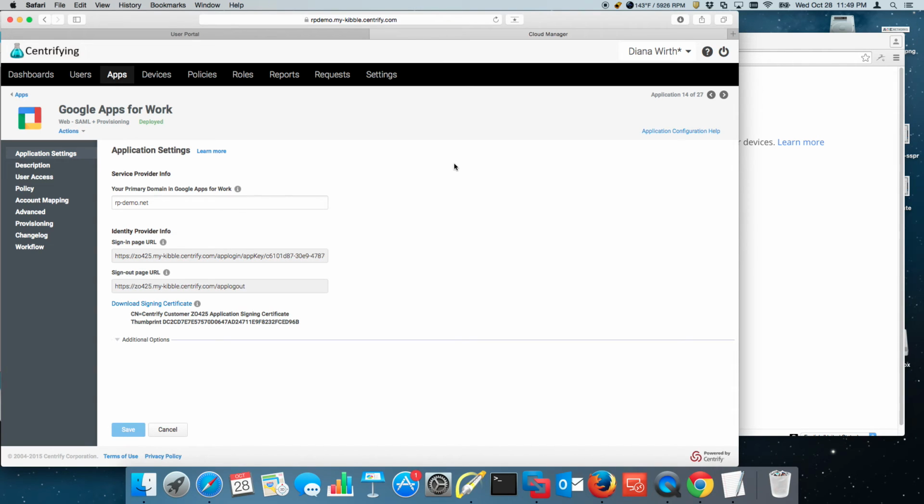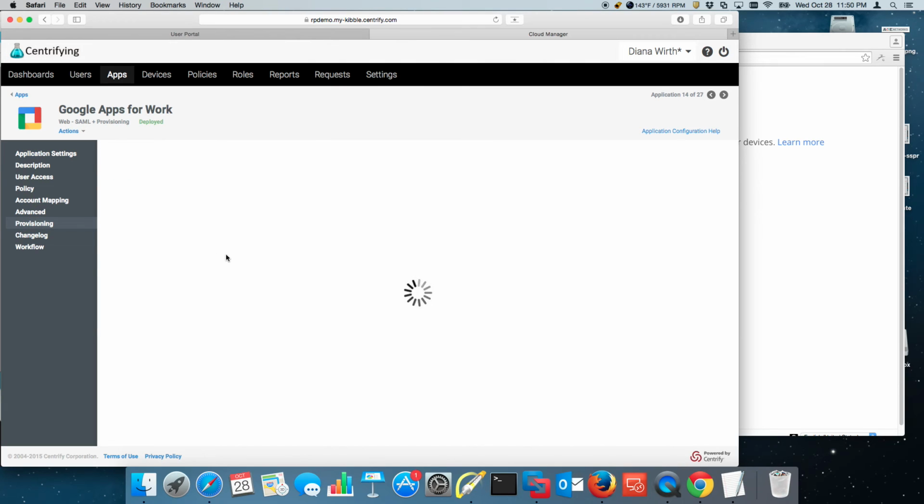Today we're talking about Centrify Identity Service and its extended support for Google Apps for Work. As you know, Centrify has provided SSO services for Google Apps for a few years now. It also has added support for provisioning.